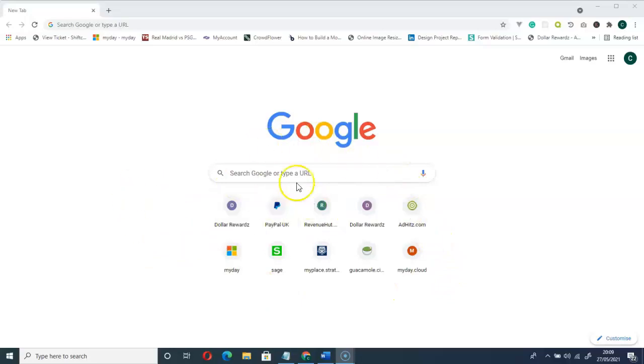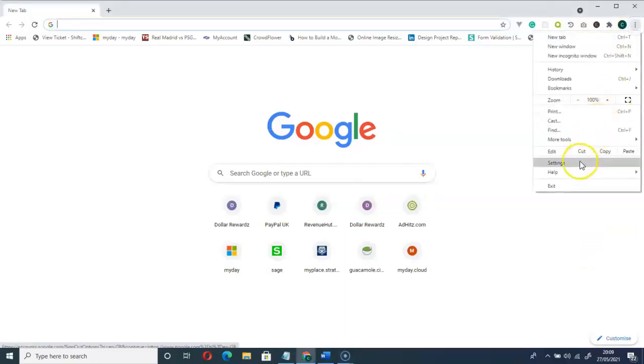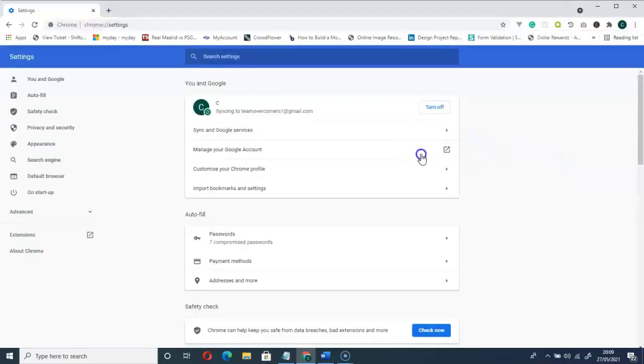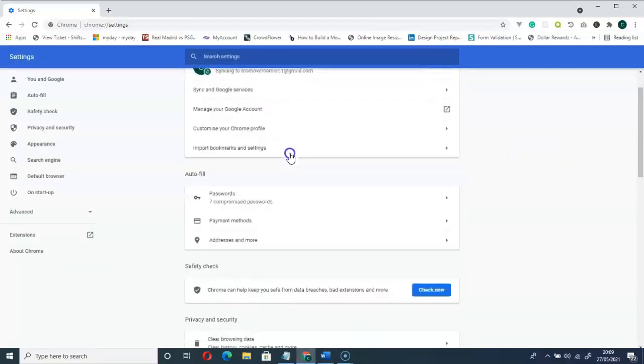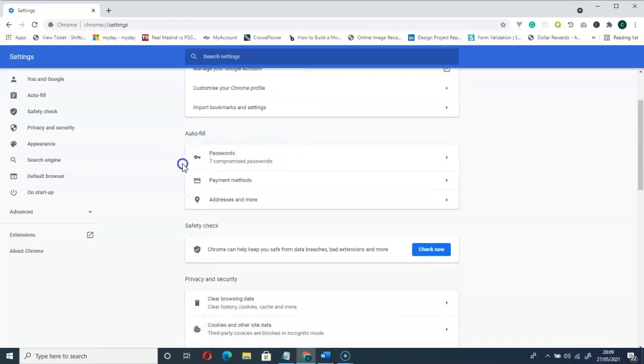Just open your Google Chrome, go for settings. You can see these three dots here. Click on that, then go for settings. Then look for autofill. So here is you and Google. Then here is autofill. So here you will see that I have 7 compromised passwords. So what does that mean?